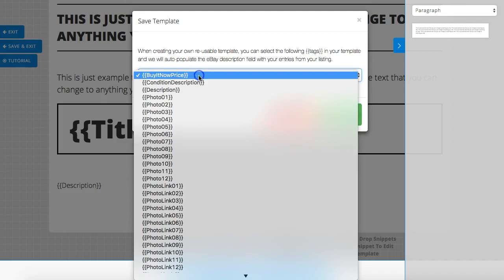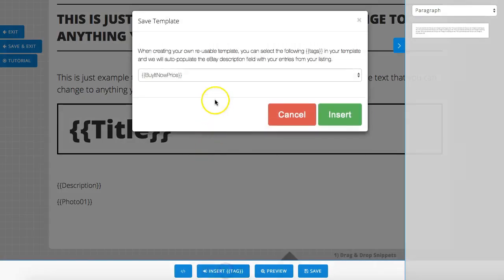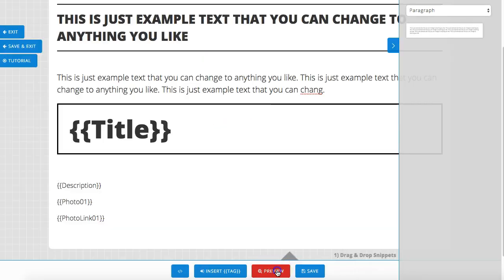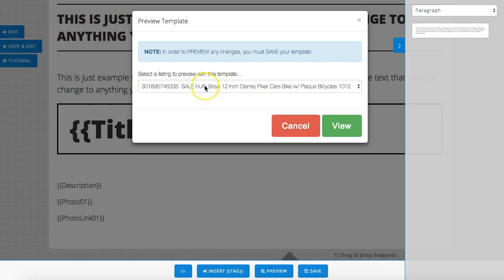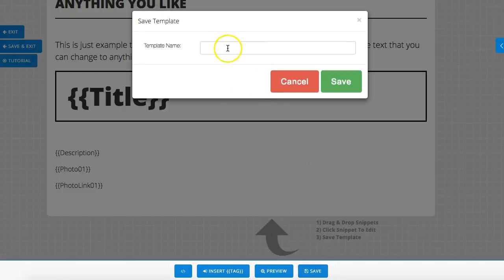So if I insert the actual photo, and then below that insert the actual photo link, and then do a preview, it's just going to show your most recent listings. So this is, I don't know, Huffy Disney Pixar bike or something. Now, this is very important. When you're creating your own template from a pre-built template, you won't be able to preview it until you save it. So if you click Save down here, it's going to ask you what do you want to call it.